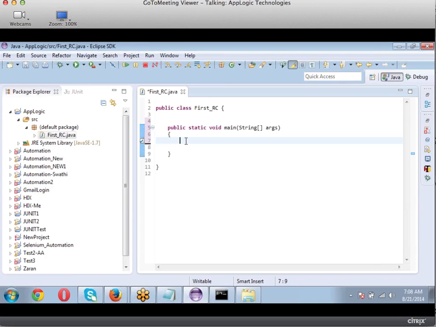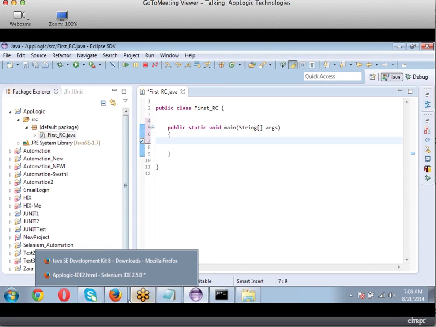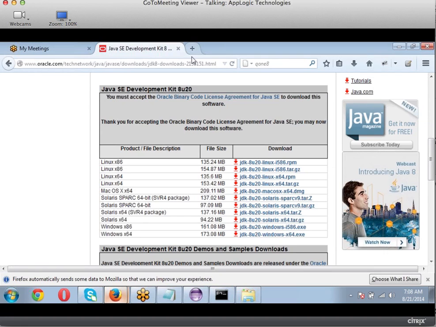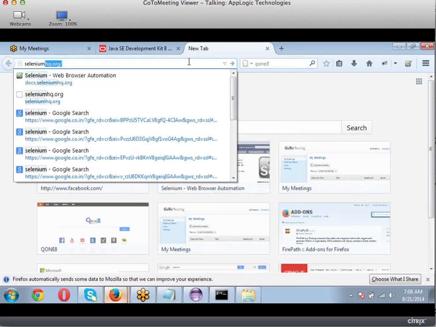Whenever we are supposed to use Selenium, we need a backup of the Selenium server in RC, that is, remote control. That is mandatory. Without the Selenium server backing it up, you cannot execute your programs. So let's go back to the Selenium official website, seleniumhq.org.